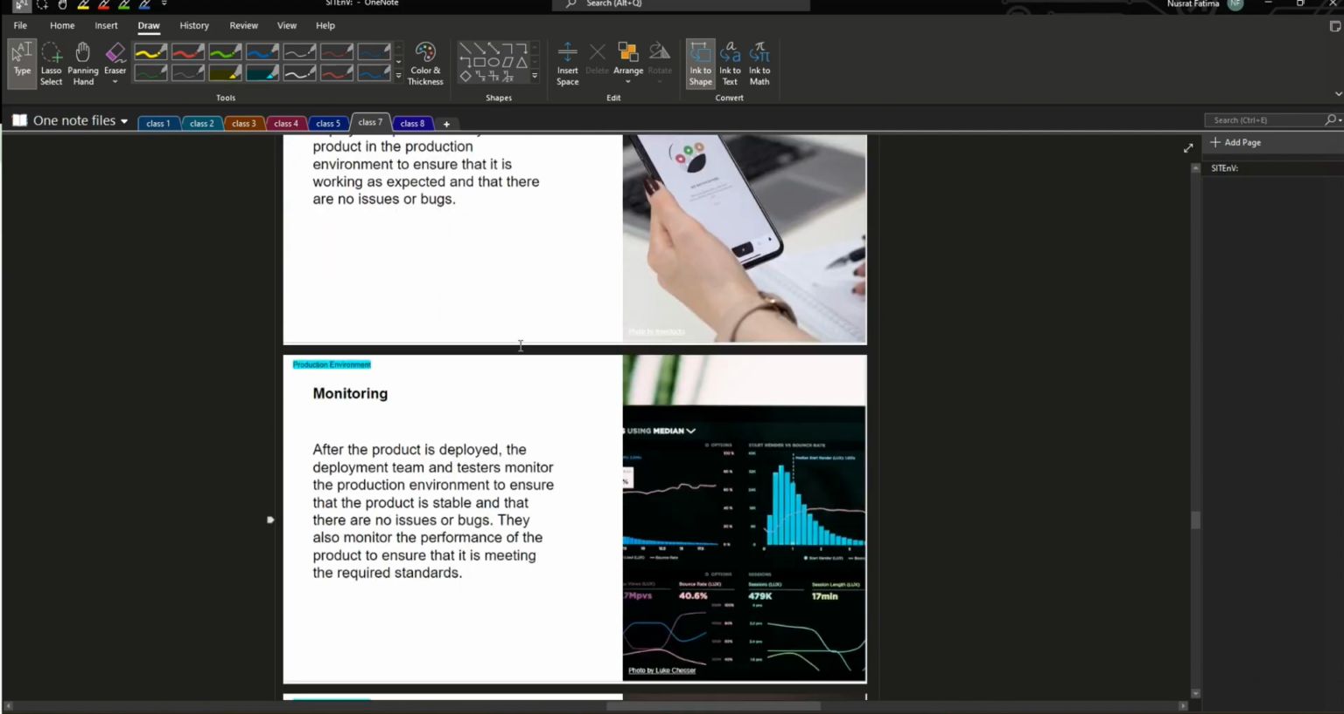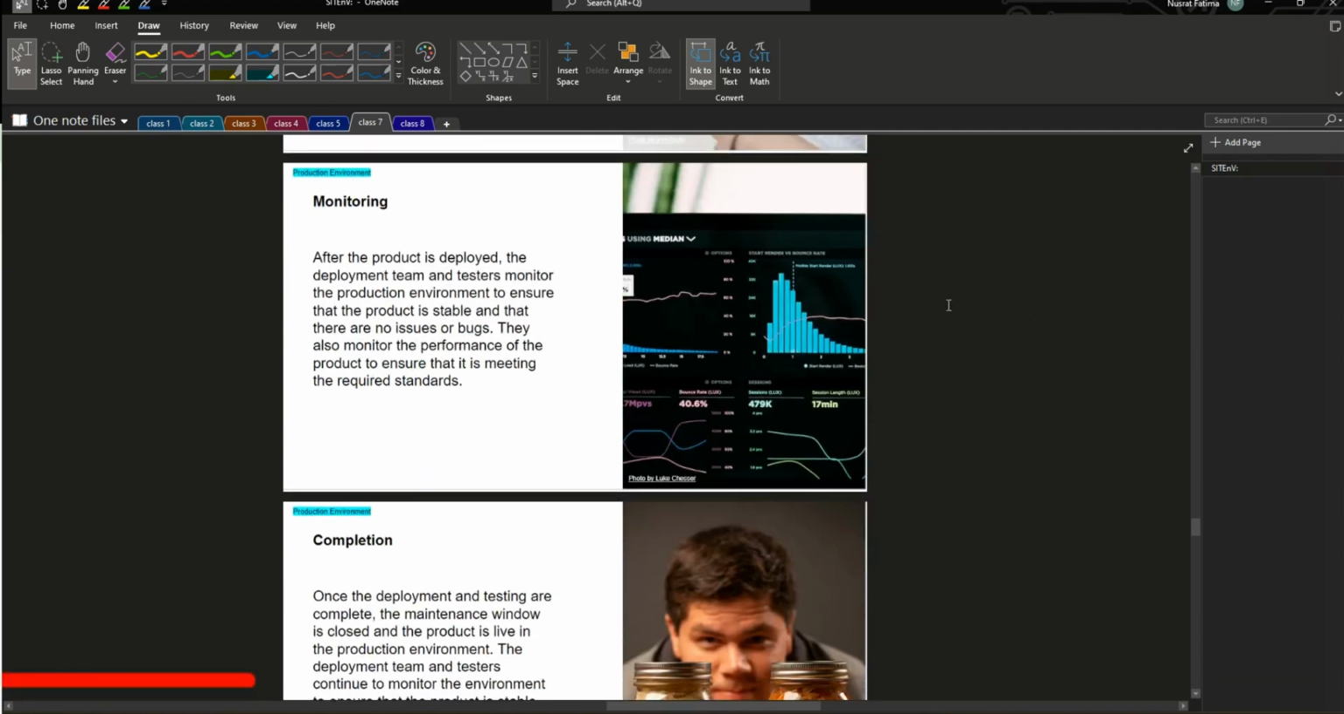And then we have our monitoring. It means everyone will be monitoring everything. After the product is deployed, the deployment team and testers monitor the production environment to ensure that the product is stable and there are no issues or bugs. They mainly monitor for 6 hours that everything is working as planned according to the requirements.